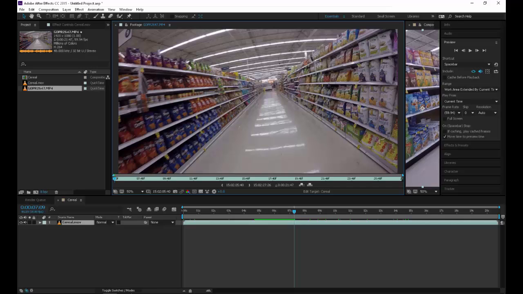So if you look here, this is the chip aisle. You can see how rounded this feels, where the sides are stretched out, not squished, stretched out.